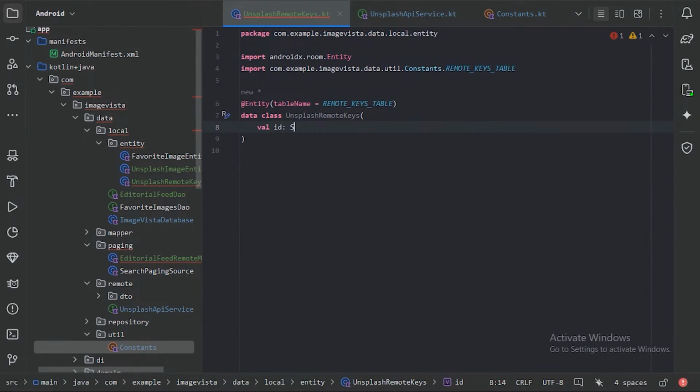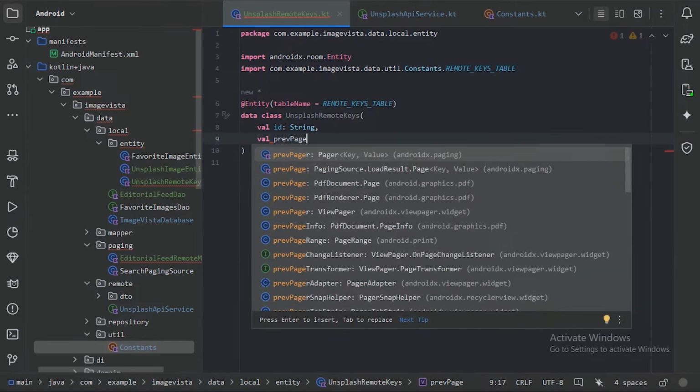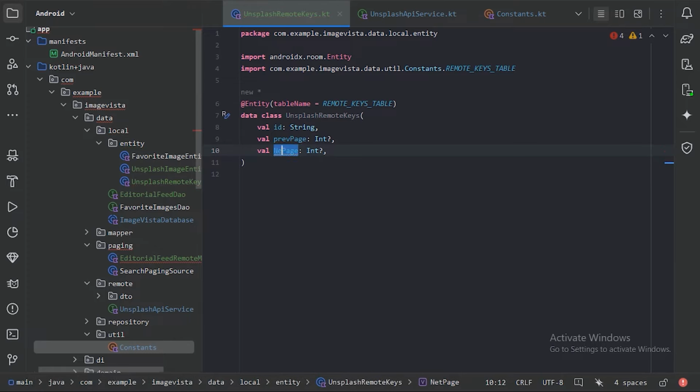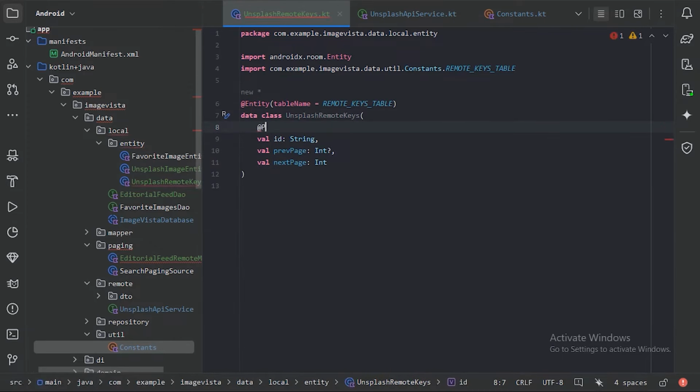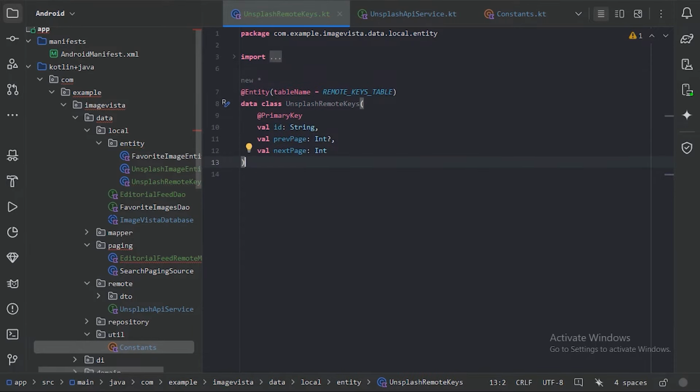So here we will keep the ID as the string type, and then previous page and the next page. And this ID needs to be annotated with this primary key. And for accessing this remote keys entity, we need to create some function in the editorial feed DAO.